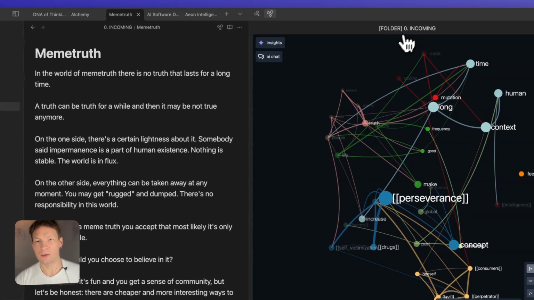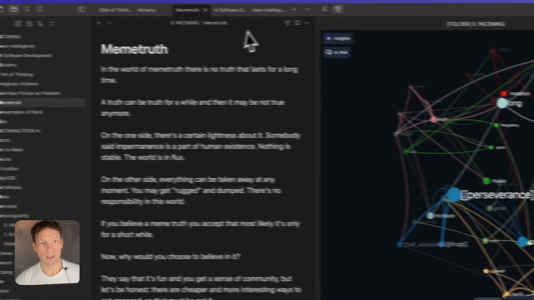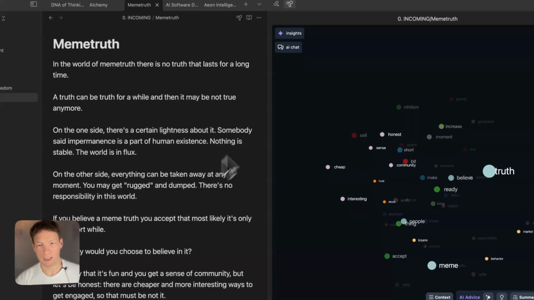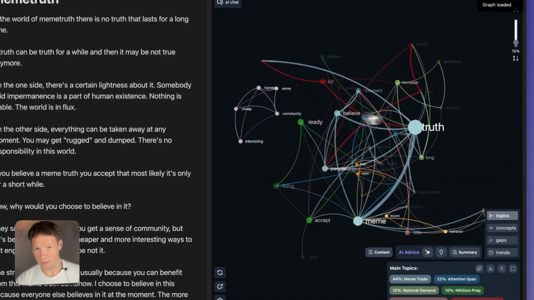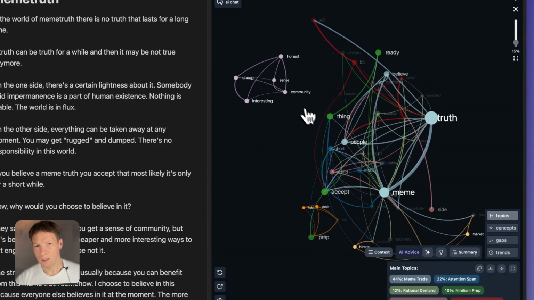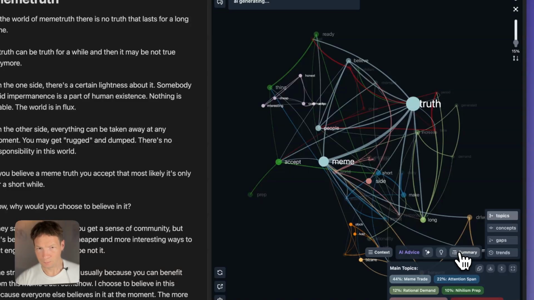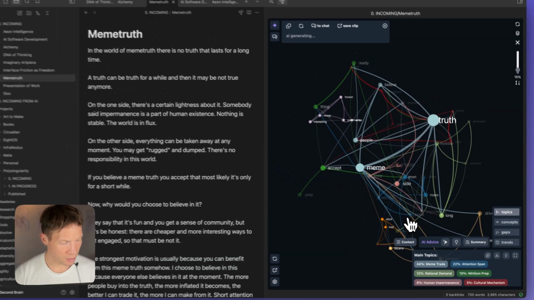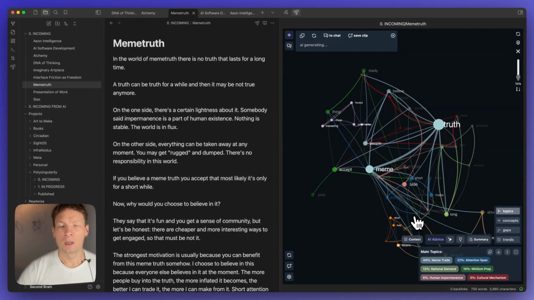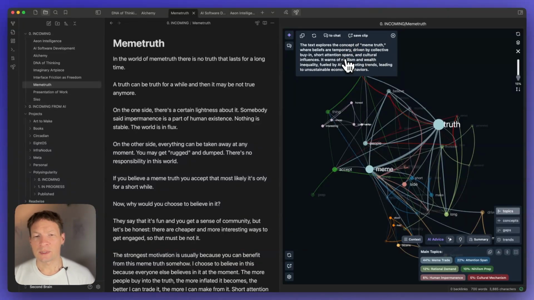Actually, sorry, I'm now in the folder incoming, so I have to analyze this document. I'm going to click on the button here to analyze this document because I'm going to go into that document. And there I'm going to ask it to generate a summary of this document based on the graph structure. And here it says the concept explores meme truth, where beliefs are temporary, driven by collective buy-in, short attention spans, and cultural influences. It warns of nihilism and wealth inequality, fueled by AI and fleeting trends, leading to unsustainable economic behaviors.